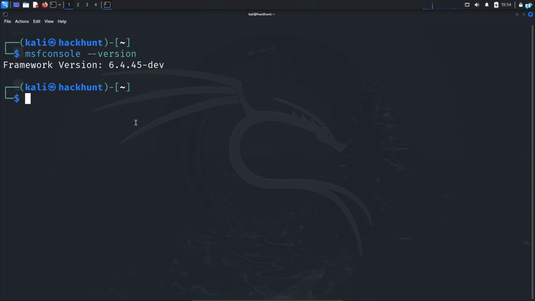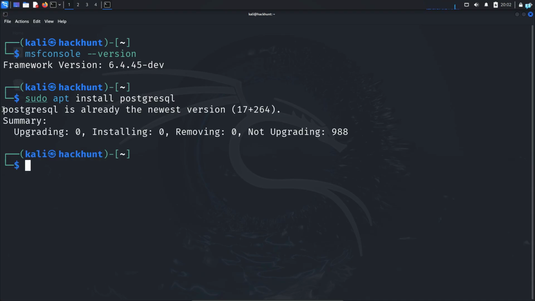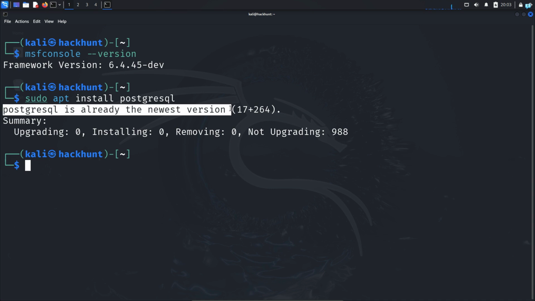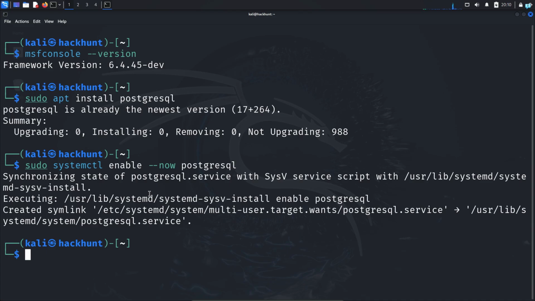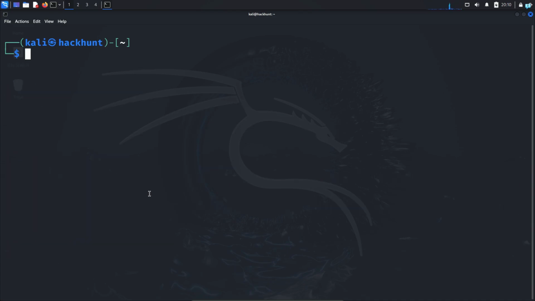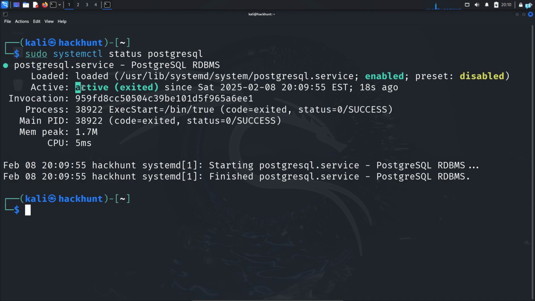Now to connect Metasploit framework to the database, you need to have Postgres installed. If you do not have Postgres installed in your system, then type the command sudo apt install postgresql and press enter, and I can see my Postgres is already the newest version. Next, we need to start our database. So type the command sudo systemctl enable --now postgresql and press enter. After starting the database, confirm whether Postgres is running or not with the command sudo systemctl status postgresql. I can see it is active and running.